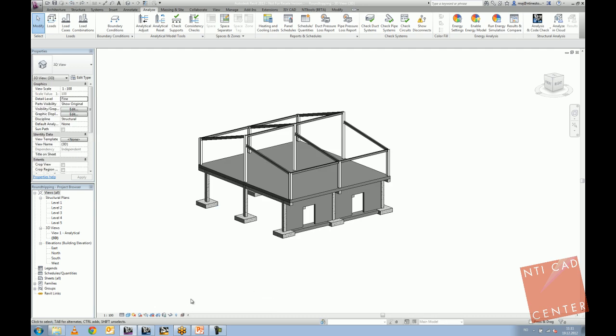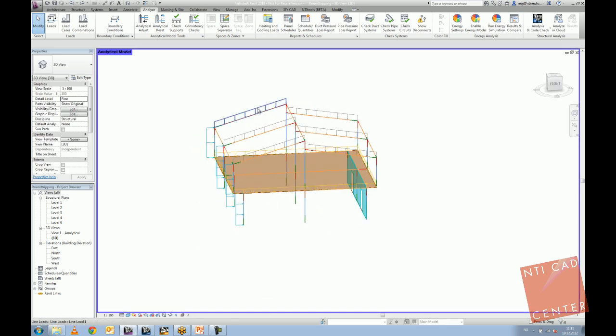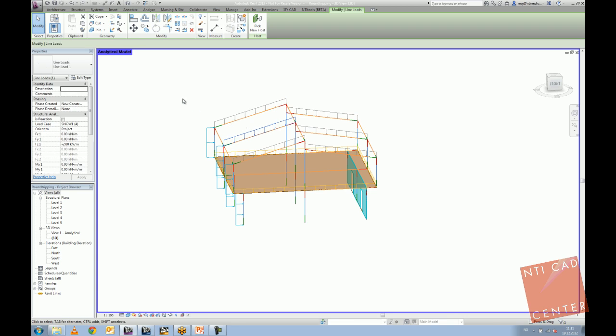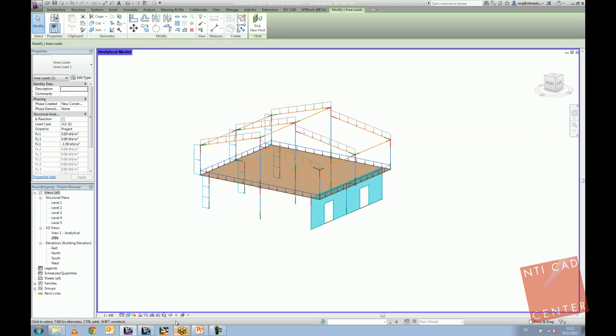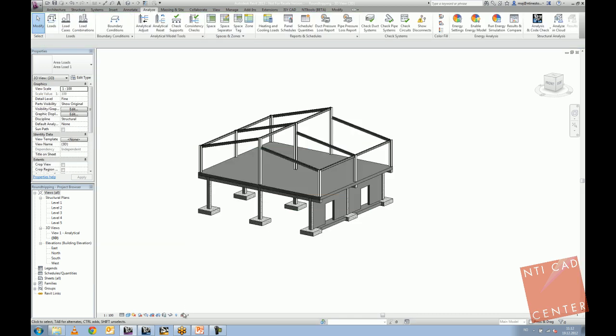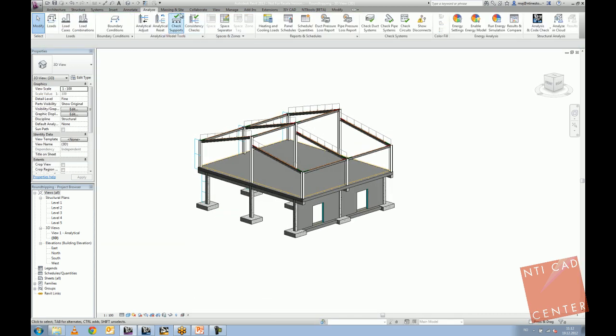Looking at my model, what you will notice is that I actually have some load cases defined. So I have some snow loads, I have some wind loads, and I have some surface load. And in general, I see that my model is kind of prepared here. So if I go back to my model again, I can start integration with Robot.